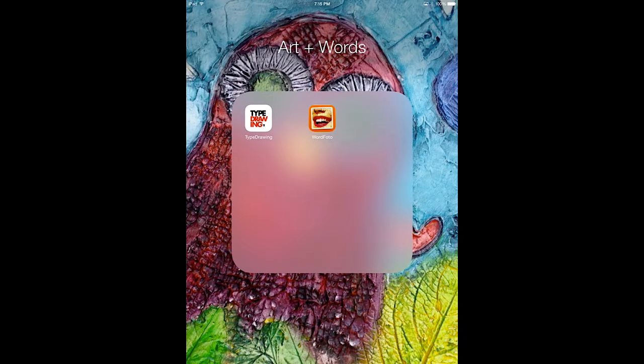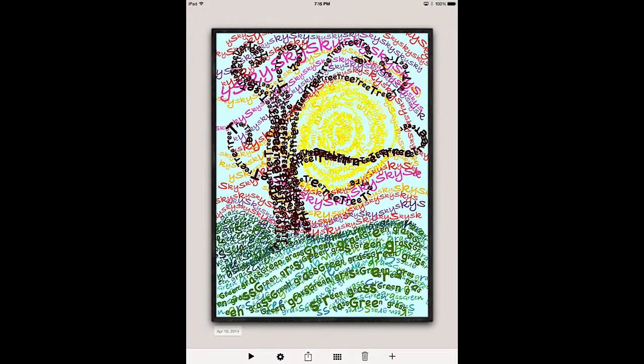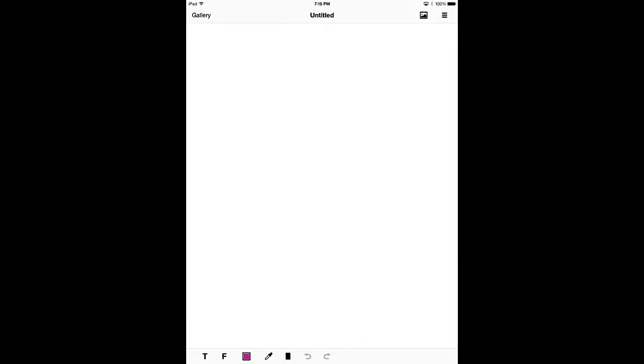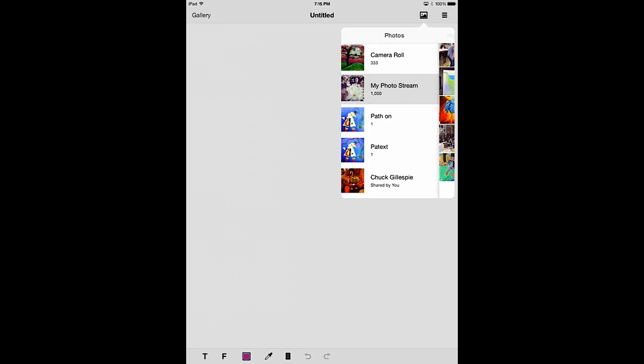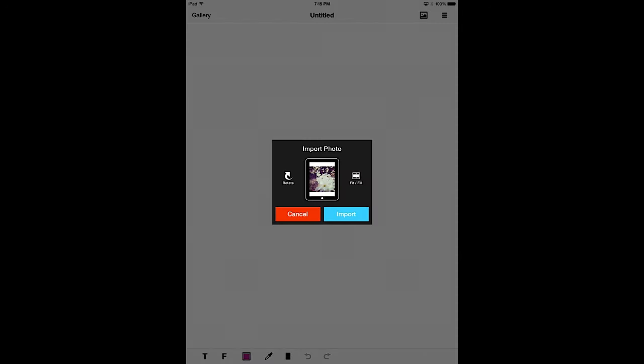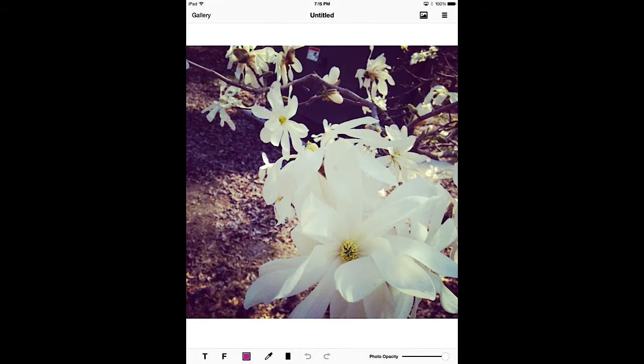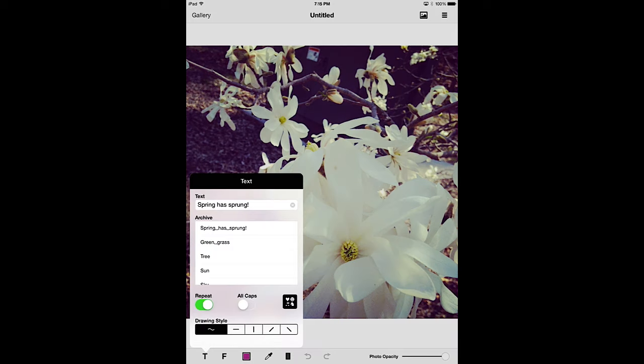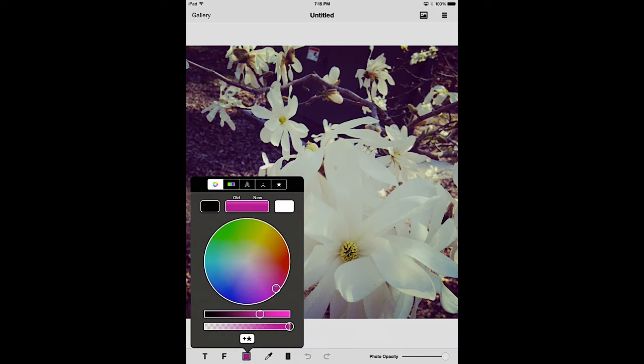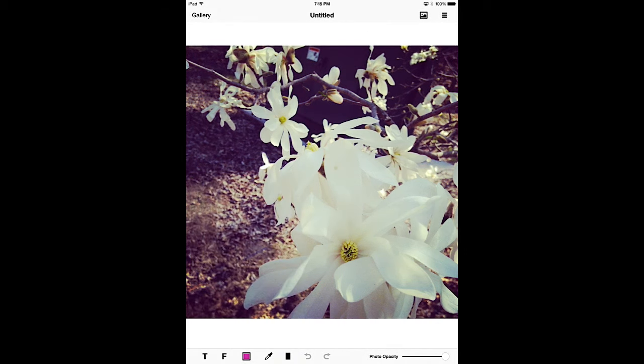Another great feature of the type drawing is you can import a photo and students can draw right over the photo. So you hit the import photo button, and then students can draw right on top of the image. Say they want to do a drawing of a butterfly. They could have a butterfly picture underneath and then start typing the words on the butterfly.